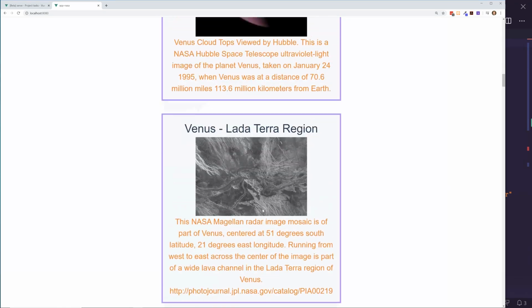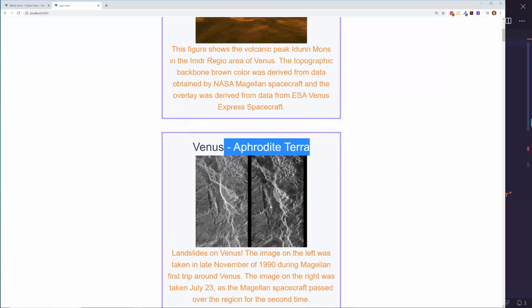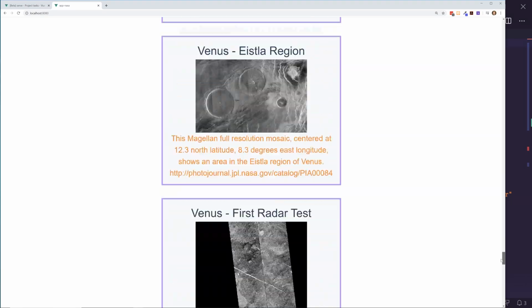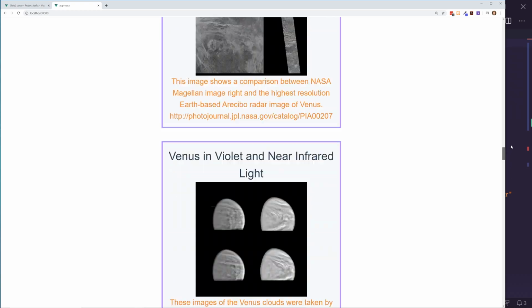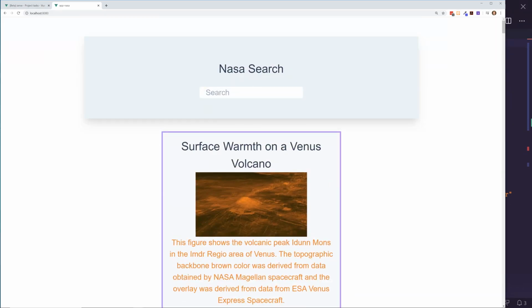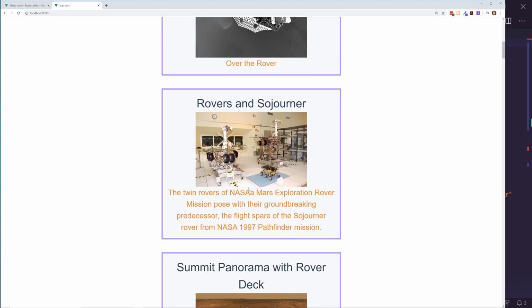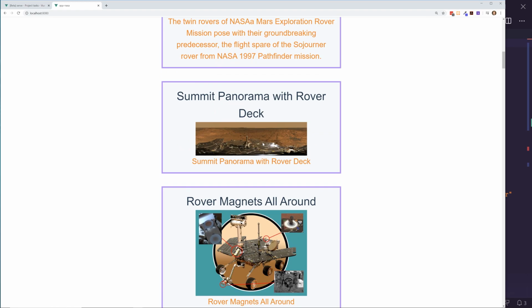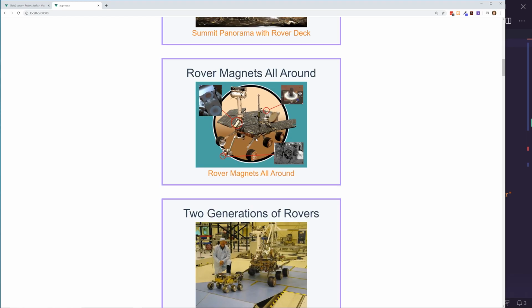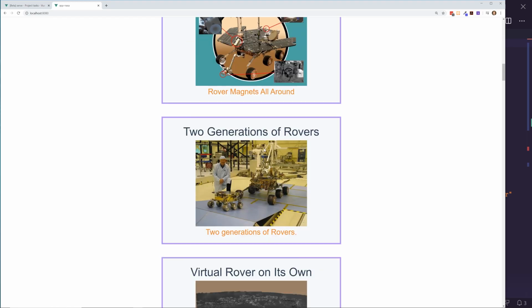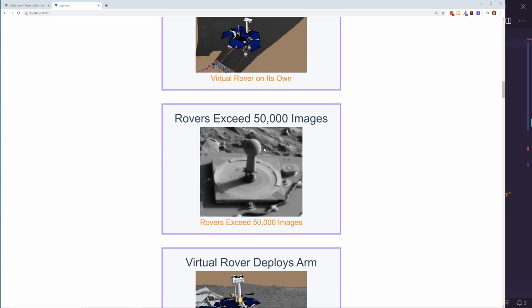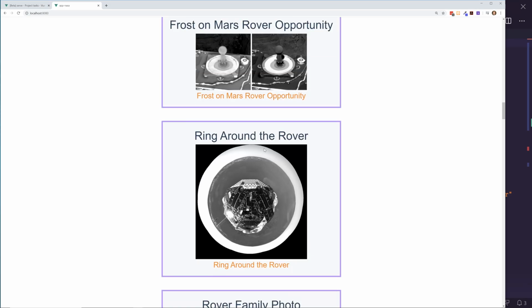So let's see how we did this. And by the way, I limited it to 30. It actually returns back 100 images. I thought that was a lot. We can do like Rover. So here's the Rover team. So it's kind of cool. You can get all these images and I can make this much bigger if I wanted to. And it probably would be neat if I click on this and it brings the full size image up. That's another little enhancement that I could add in here.